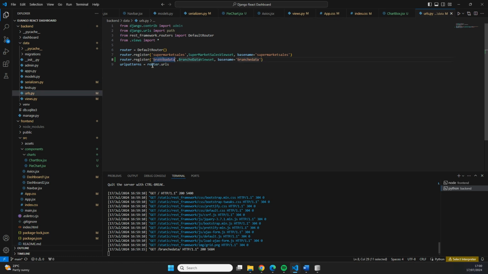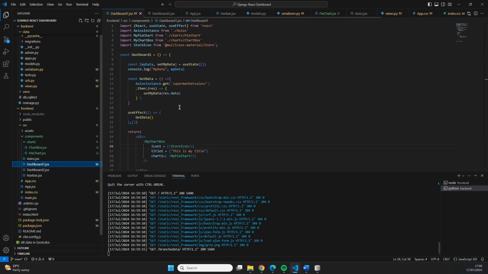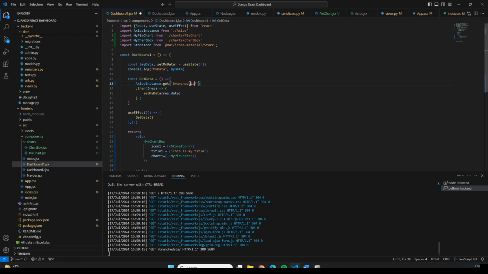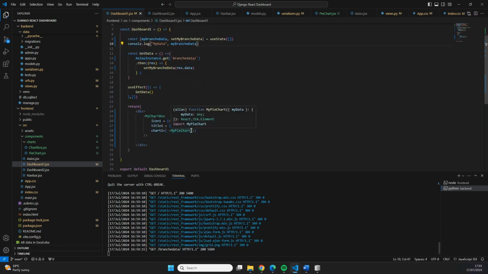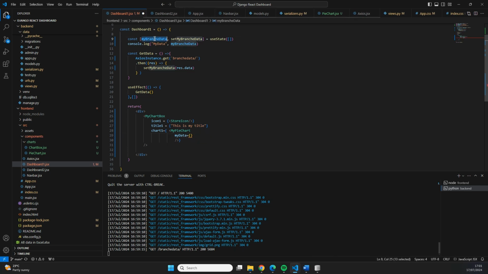So we can copy over branch data, go to our Dashboard1 and say that we want to fetch the branch data. And we're just going to then rename the constant to myBranchData and setMyBranchData. And then make sure that the setMyBranchData is also mentioned here. And then log in the console the myBranchData. And then all we need to do is go into MyPieChart and in there state that myData is equal to myBranchData.